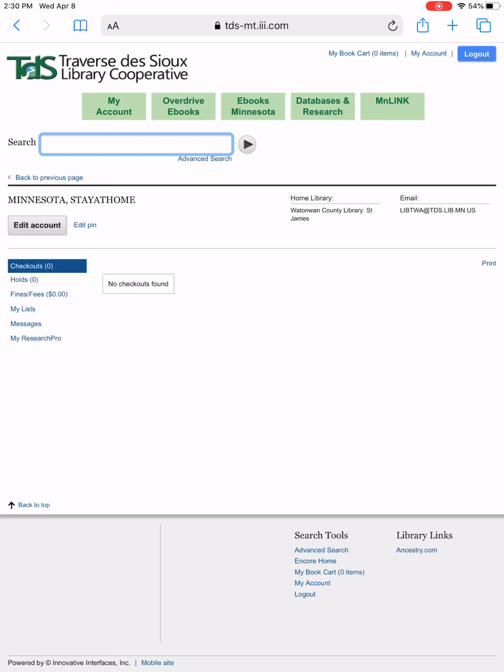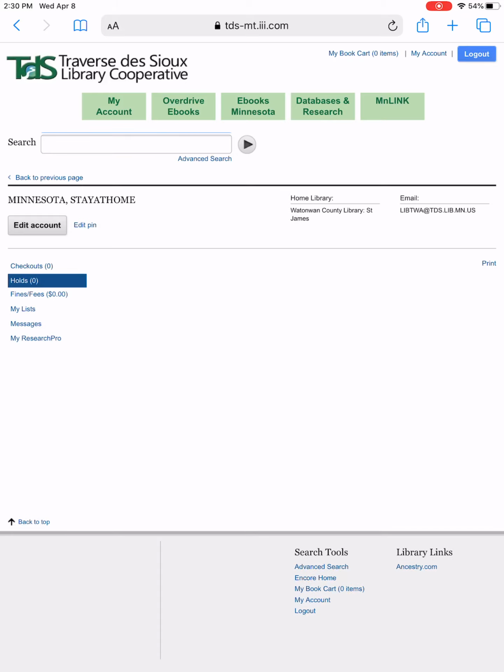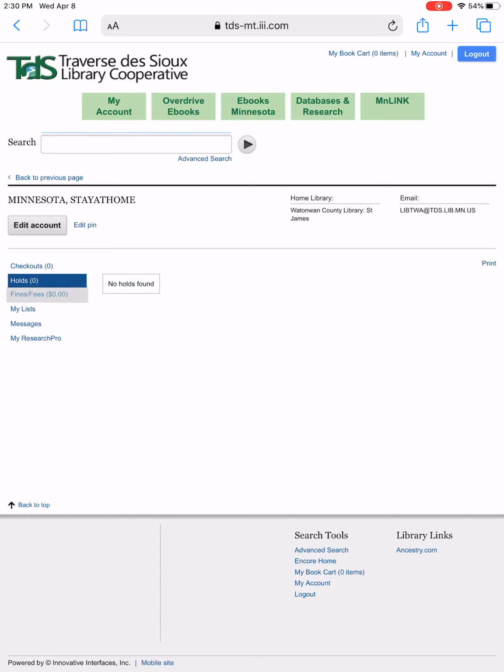So you can see right now that this library card's checkouts are 0, the holds are 0, I have $0 in fines. So that's a quick way to see if I did have items checked out on this card. You would be able to see the due date and whether or not they were renewed, and you can also renew items all from this same page.